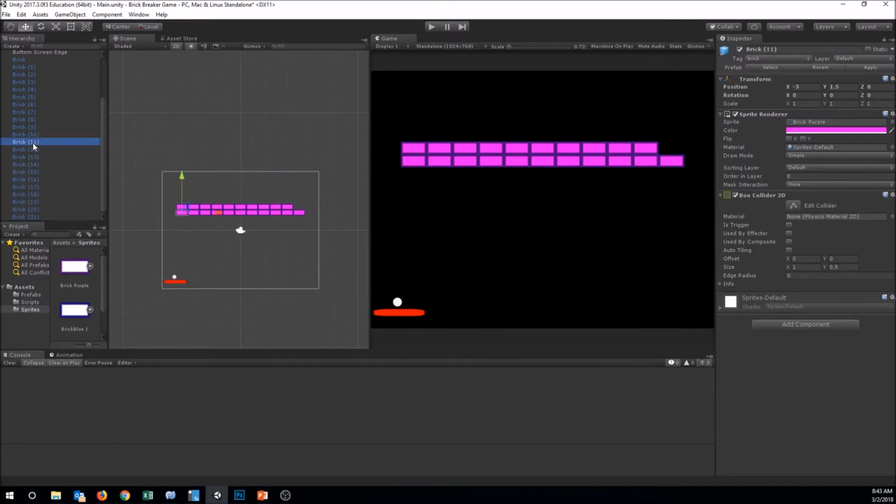And it looks like I got 2 of these guys. Where did the last one go? There he is. So let's snap him back up. There we go. So now I got 2 rows of bricks.